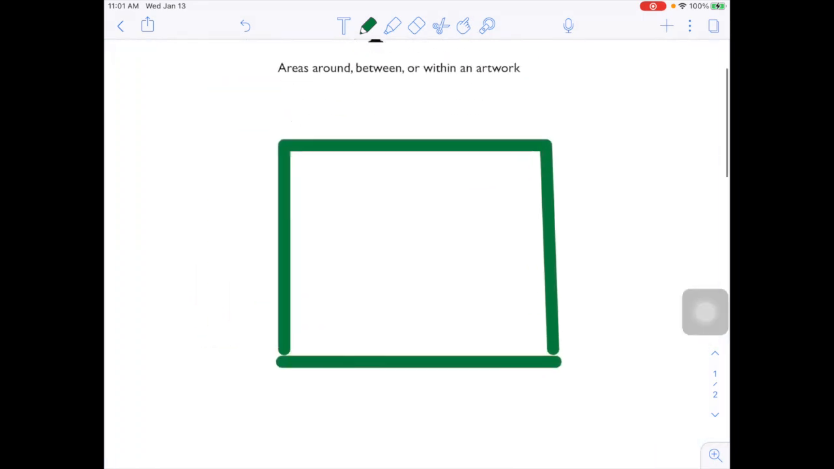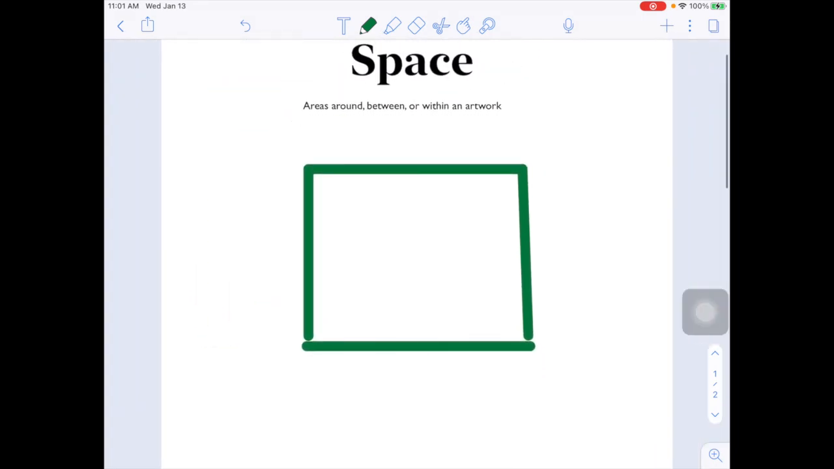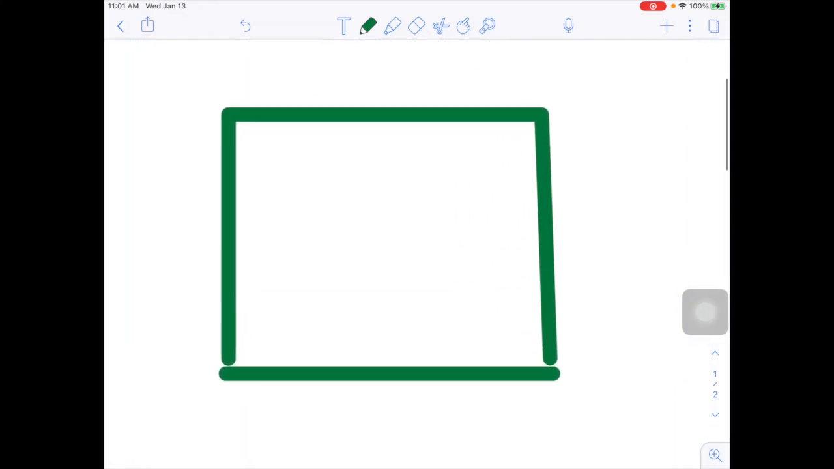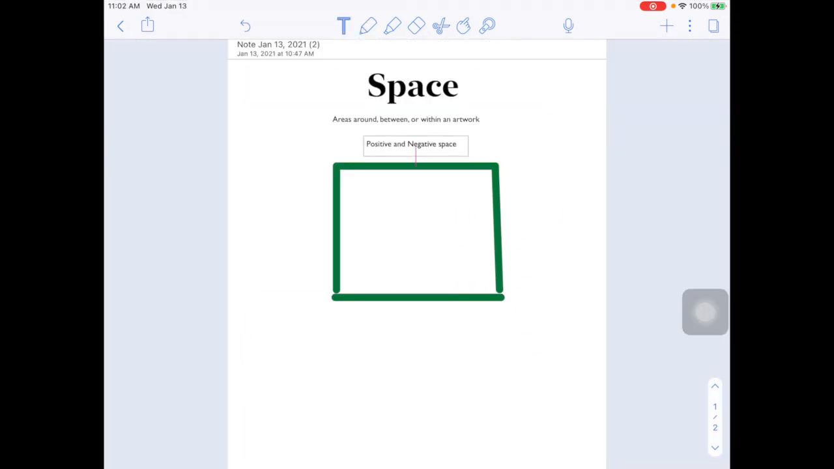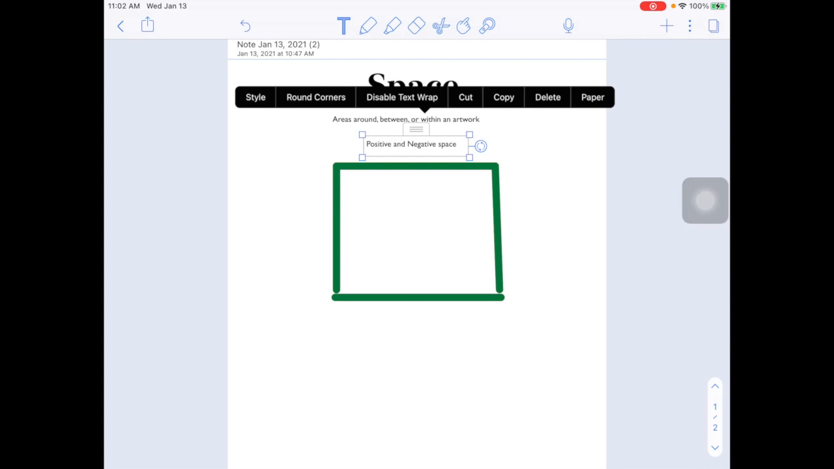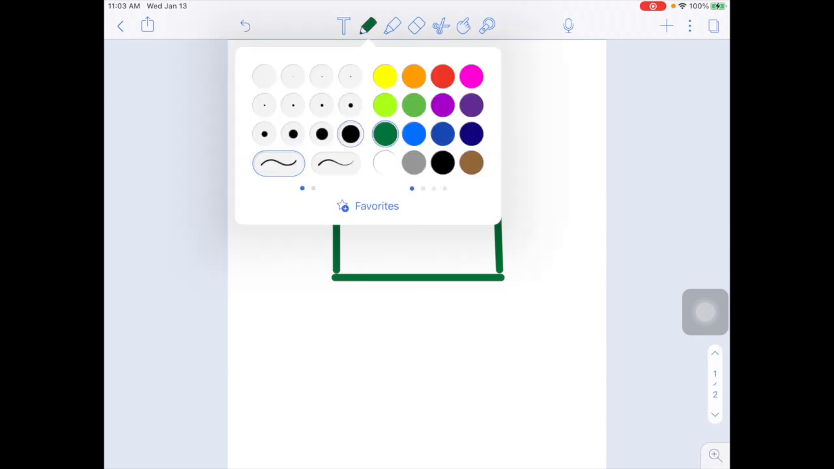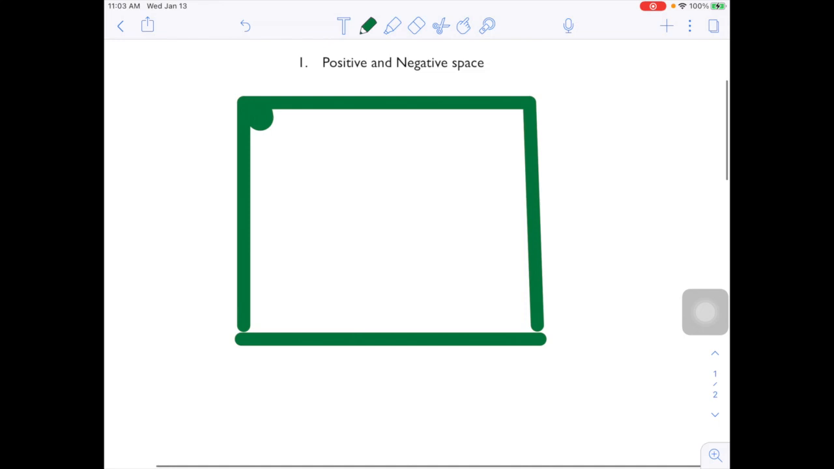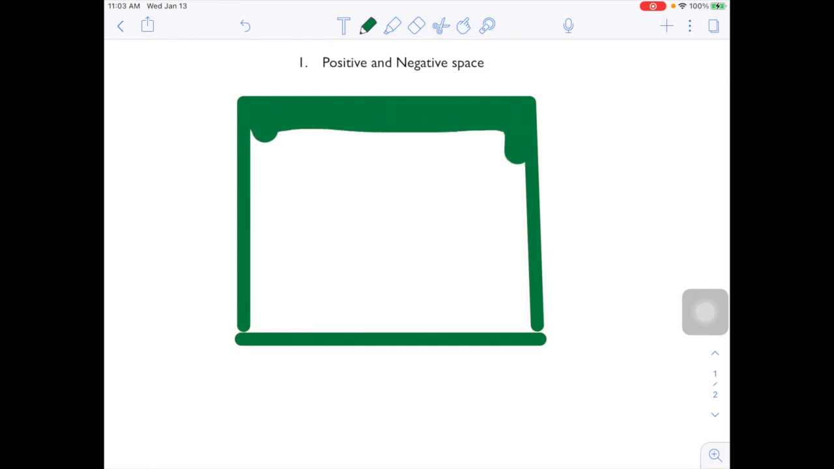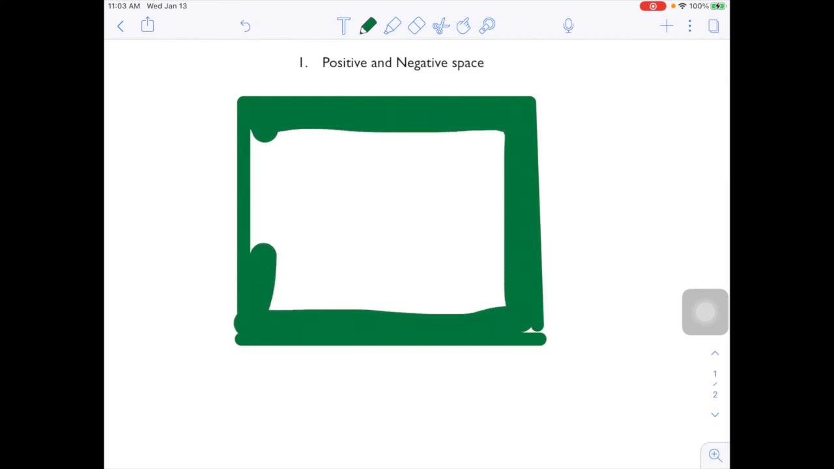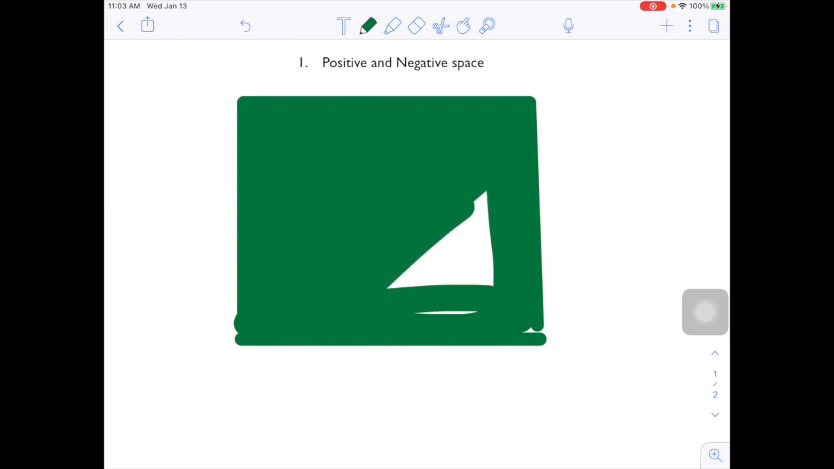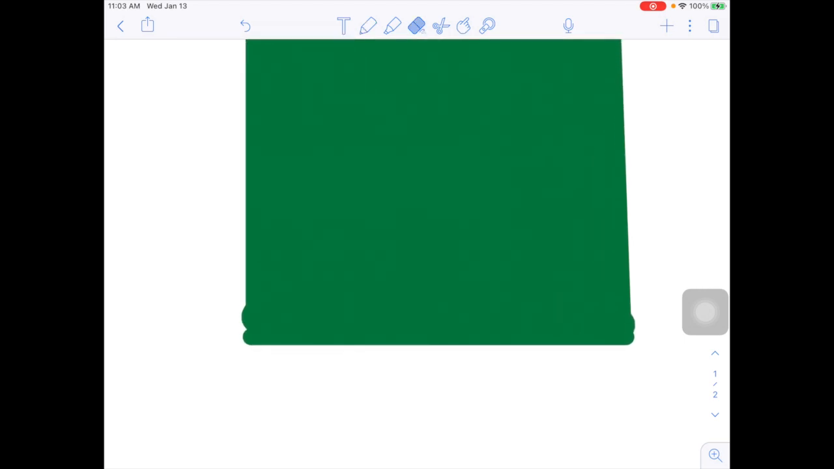So you should have a little bit of space on either side, and we'll need that in a little bit. So the first type of space we're going to talk about is positive and negative space. All right, so I've just labeled this section positive and negative space. So I'm going to take my pencil back out. I'm going to get my biggest tool there and just fill in this entire, I would say square, but it's more of a rectangle.